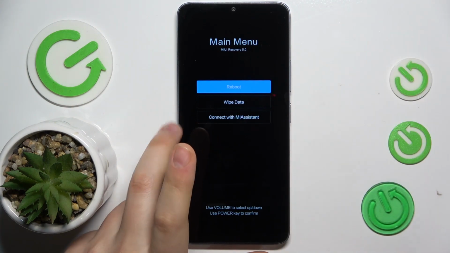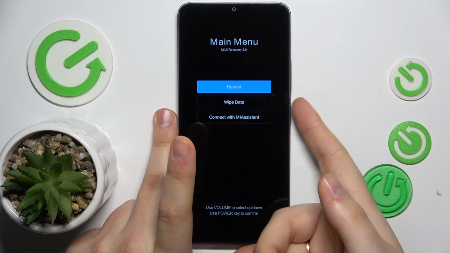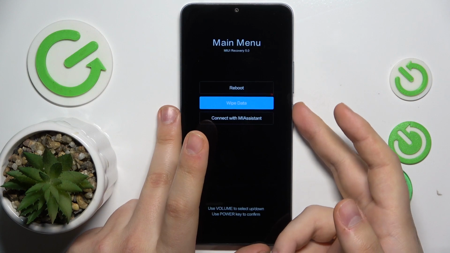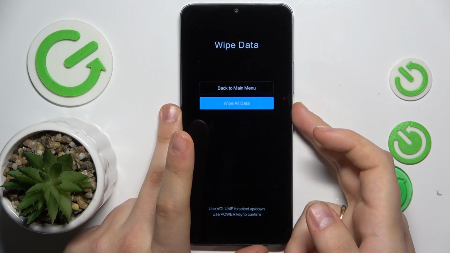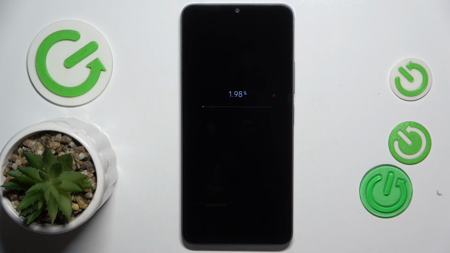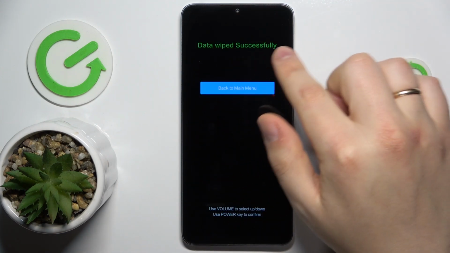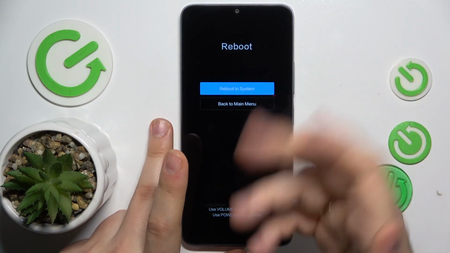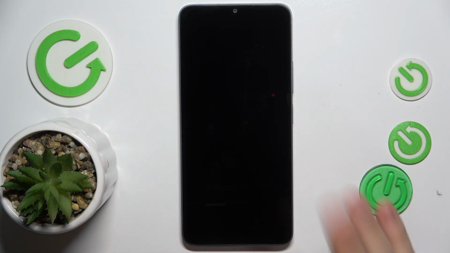Now, as you can see from here, use the volume rocker to navigate and power button to confirm. So select the wipe data option here, then wipe all data, and then confirm. Now allow this process to be finished, and once you see the data wiped successfully message, you can get back to the main menu, and reboot your phone back to its system to get it back to its normal mode.